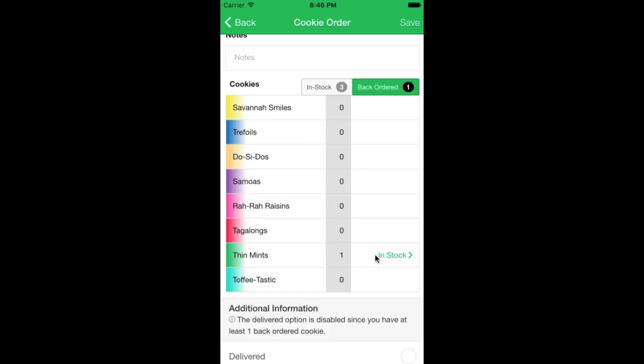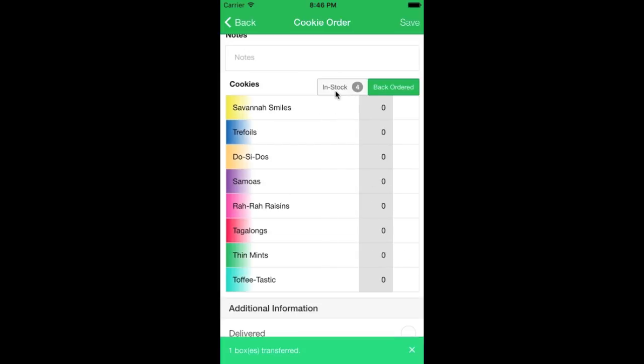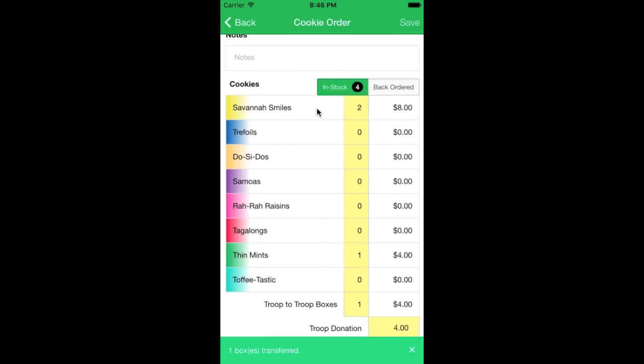Once you get it in stock, meaning a TCM has done a Girl Scout transfer, a Girl Scout pickup, and transferred those boxes of cookies from troop inventory to the Girl Scout inventory, you'll see this in stock button appear right here. And so you can go back into this order, click on in stock, and it will transfer it to this in stock tab. And you can see that it changed to 4 up here, and now we have 1 Thin Mint.